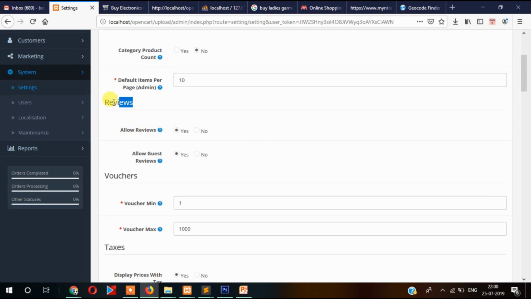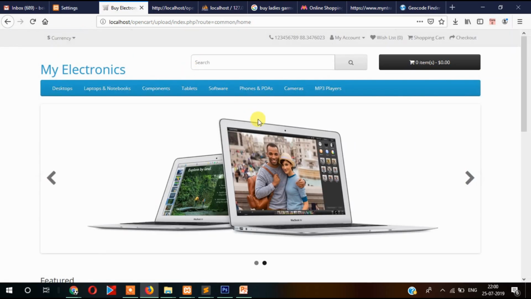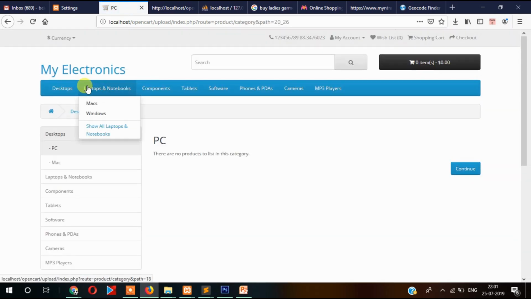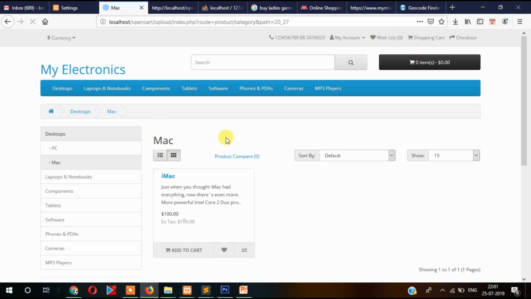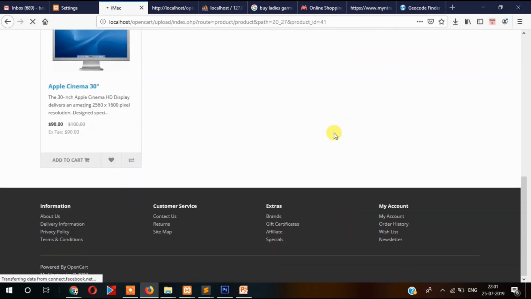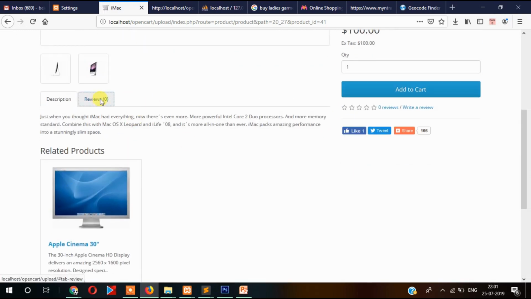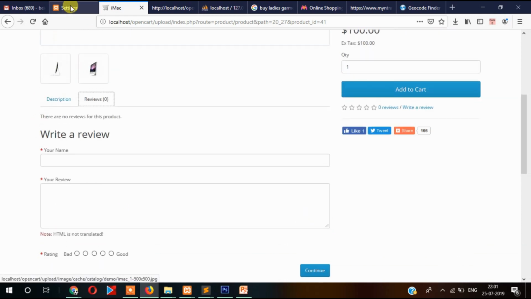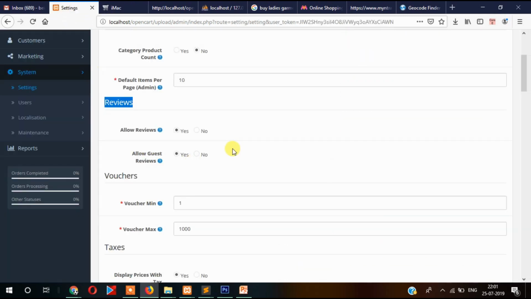And the next one is the review section. So go here and click on the product, then click here, then reviews. If you want to display these reviews or not, you can decide from the admin. By default it is yes, that's why it's displaying there. But in case you don't need this one, then simply click no.